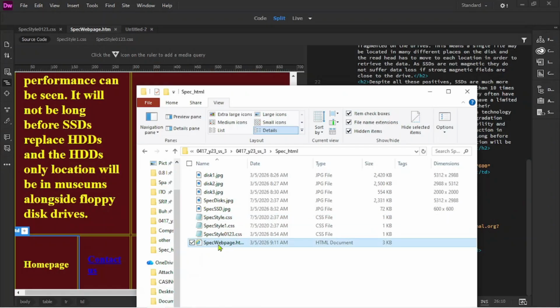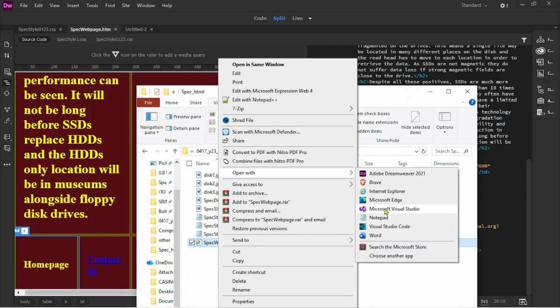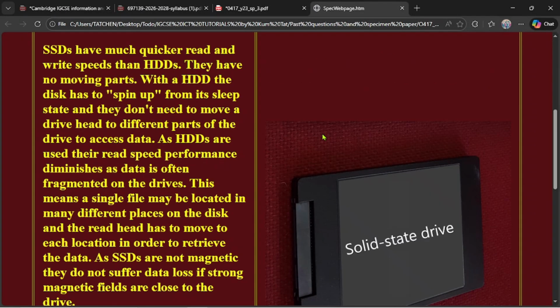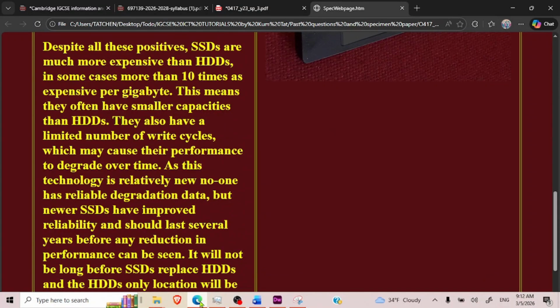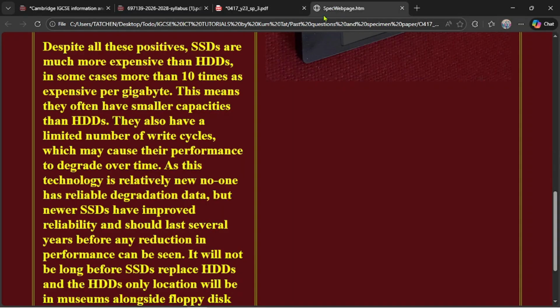I'm gonna open my web page in a browser. Open with, I don't know what browser you'll be using, I'll just use this one. Don't want to complicate my life. Yeah, that's my browser. Now they say I should display all the page can be seen, all the text can easily be read, all the address bar is fully visible. So this is my address bar.